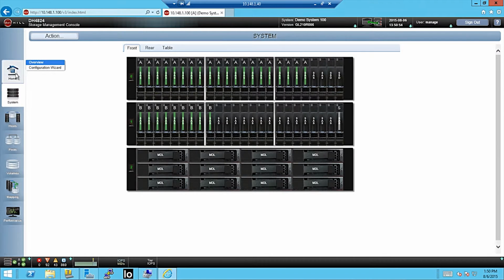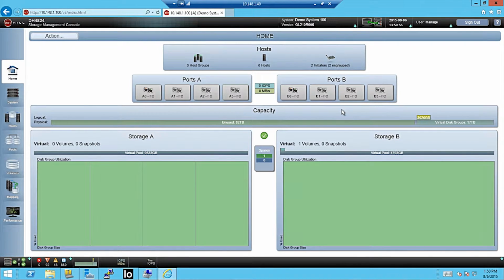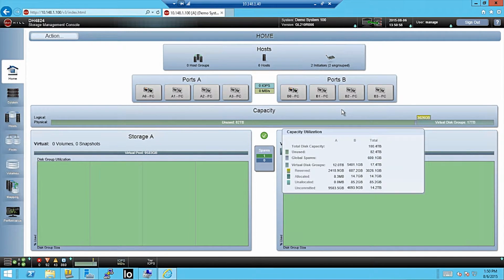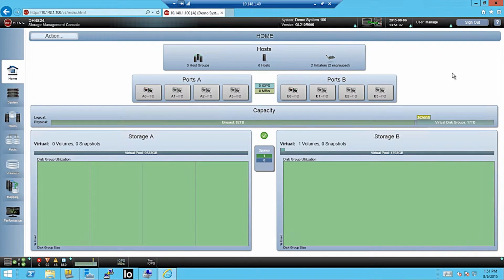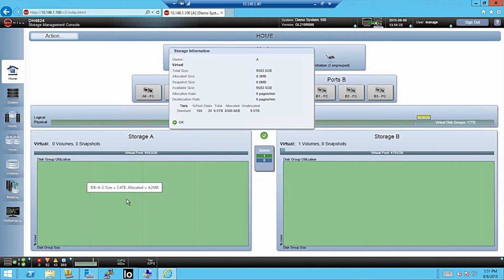Now we're going to go to the home screen, which is part of the RealStor operating system. It's a dashboard that allows the user to log in and see almost everything within the storage system: how much capacity is free, how much is used, the IOPS, the bandwidth, the latencies. There's a lot of information here. What we'll focus on is storage pool A for controller A and storage pool B for controller B, which are all green in color.